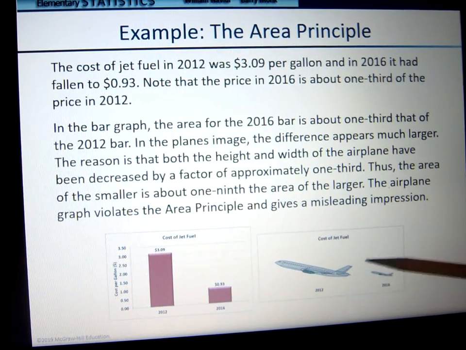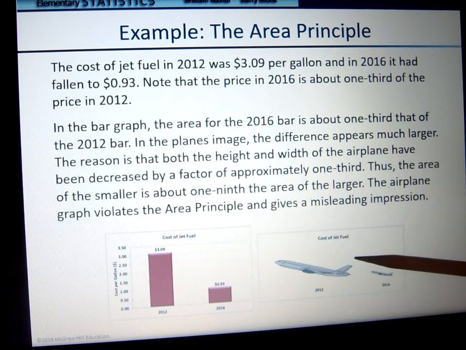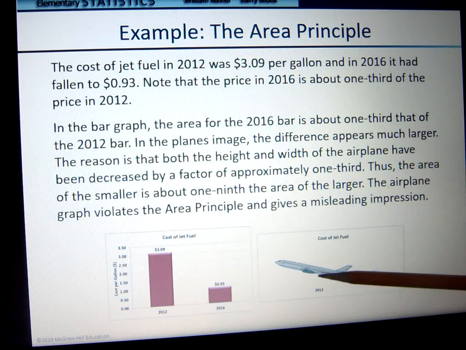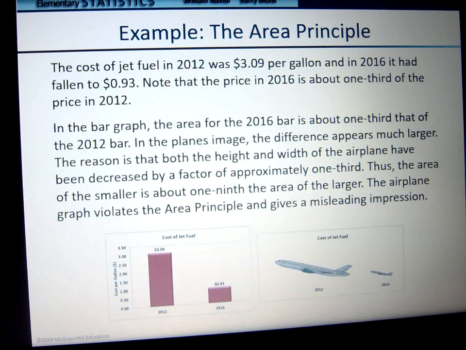However, if I look at the picture, this definitely looks like it's smaller than 1/3. The problem is it took 1/3 of the length and width, but also of the height. So instead of it being 1/3 smaller, it's now 1/9 the size because it's two-dimensional. If you decreased it 1/3 in both dimensions, then 1/3 times 1/3 is 1/9. So this would not be a good representation of what it should look like.